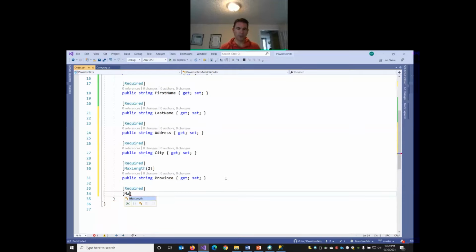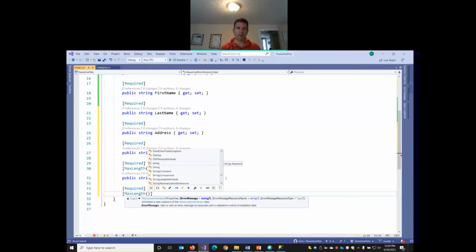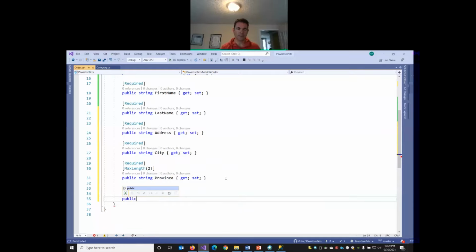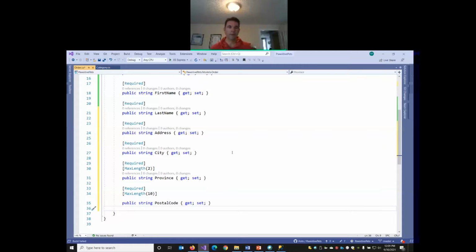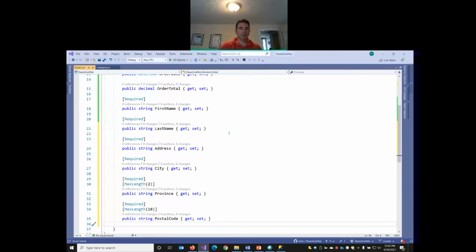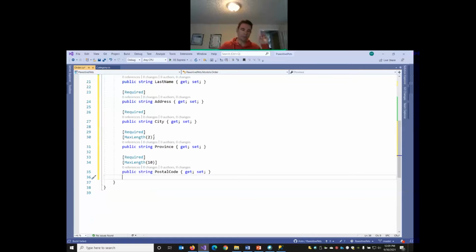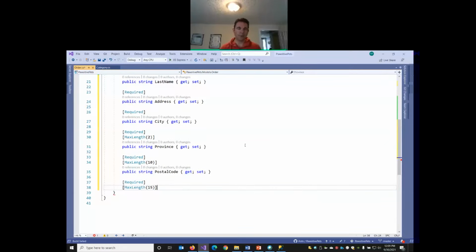Our postal code will also be required. We'll say our max length here is, I don't know, 10. So I'm really just repeating the same thing, and then we've got 3 more fields here. We've got the phone number, the email address, and then the payment code. Our max length for phone number, maybe we'll just put it in as 15.